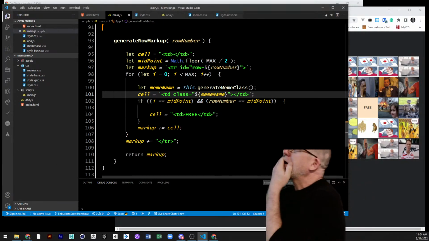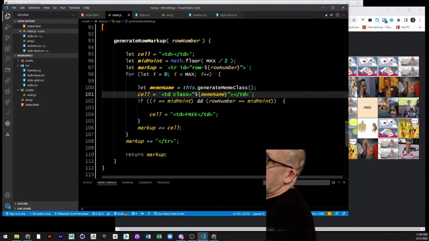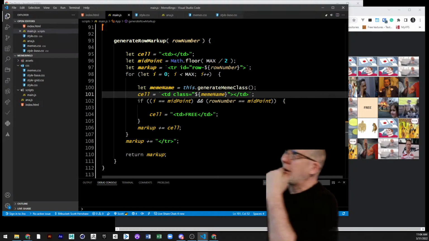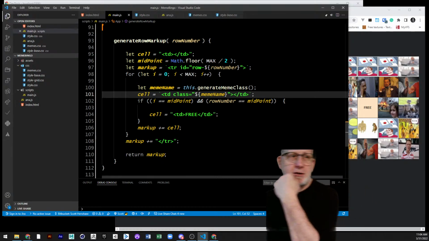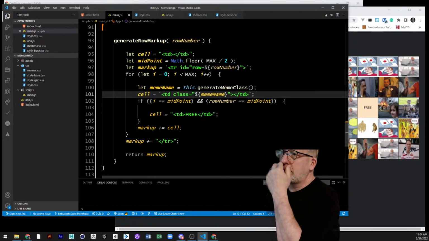Okay. So what I'm doing is I'm taking advantage of the fact that I'm generating the bingo card. And I'm generating that HTML, I might as well generate it any old way I like.